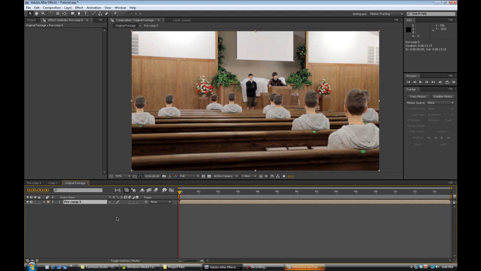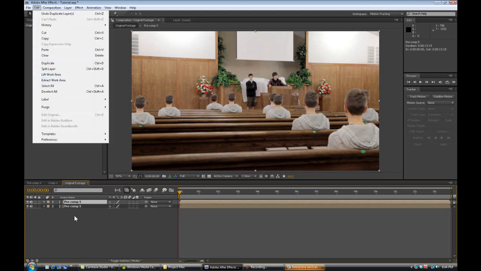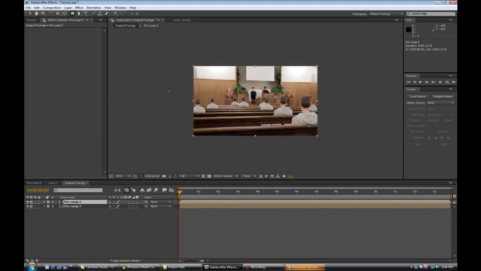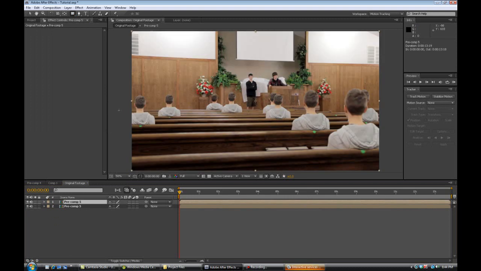And now we're going to go ahead and hit Control-D to duplicate this. Or Edit, Duplicate. Just want to make two of them. They're both going to be the same. And on this top one, you're going to take your rectangular mask tool at the top and make a mask just where your green stops. So my first green's right there, so I'm just going to make a mask right there.